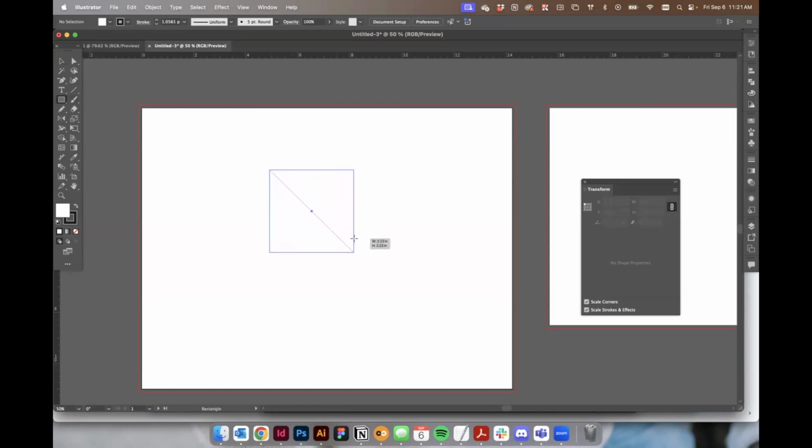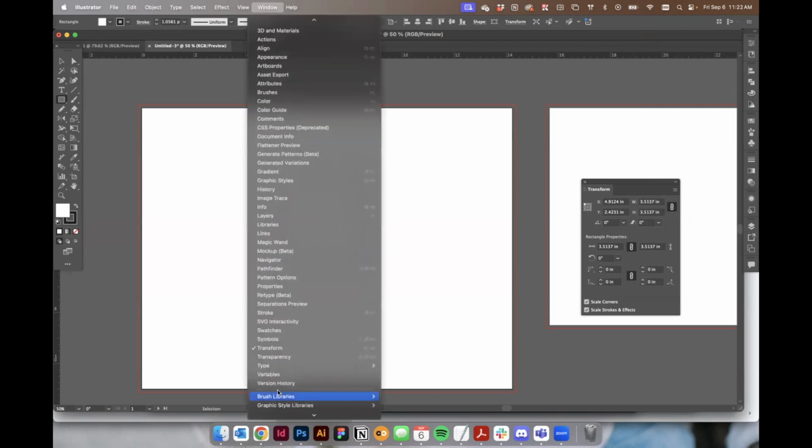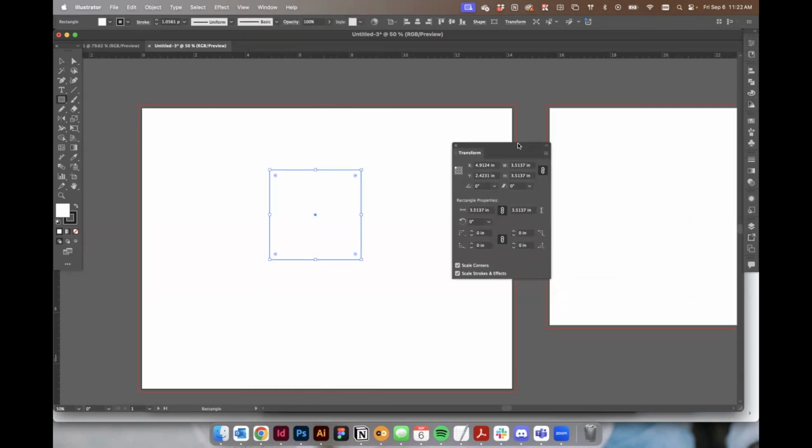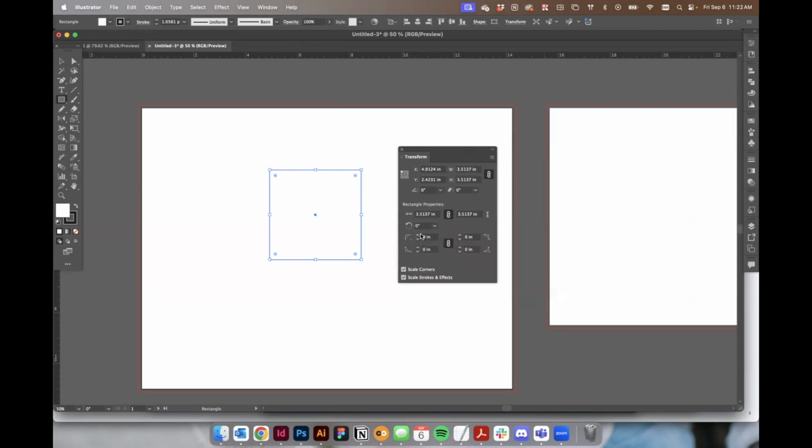Alternatively, if I have a basic shape such as a square or a circle and my transform menu is open, so window, transform, in case it isn't on default over here, you can also see the options over here to adjust the radius of our corners. And you can see here it's linked. So if I unlink, I can manually bring that one corner in. So there's a few ways that we can access those corners of the shapes.